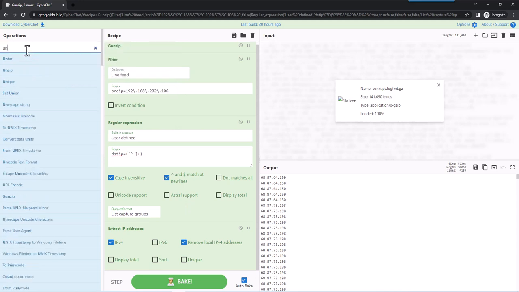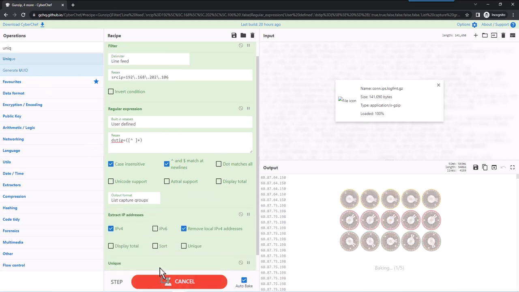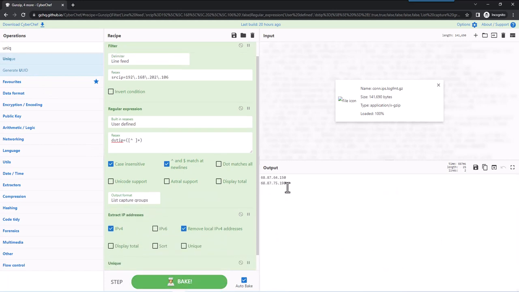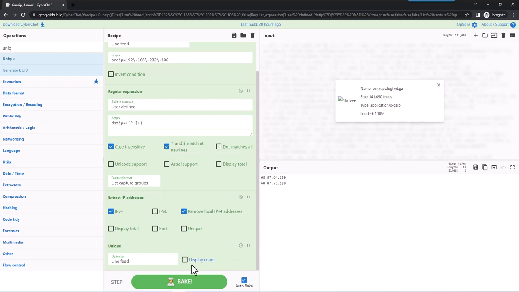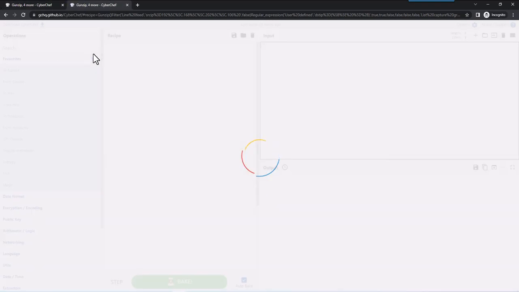And just let's make some statistics, unique. So these are the two destinations and I'm going to add the display count and that's how many entries we have. So that is how you can quickly extract information like destinations.